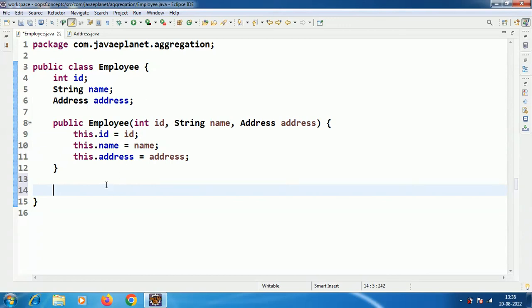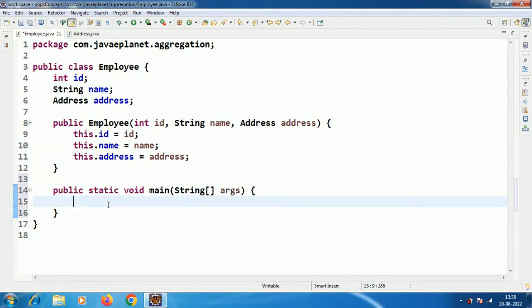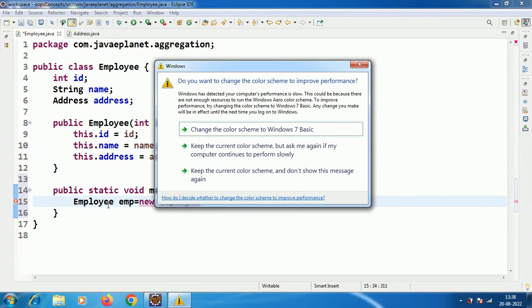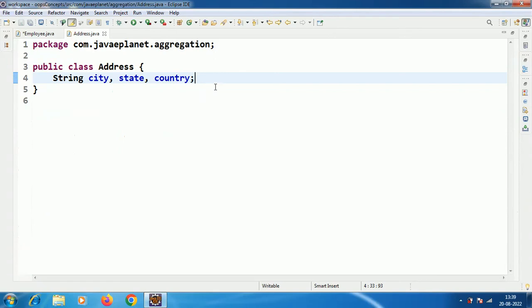Now I will create one main method. In the main method I will create the object: Employee emp = new Employee. Before that, in the address class also I will create the constructor.